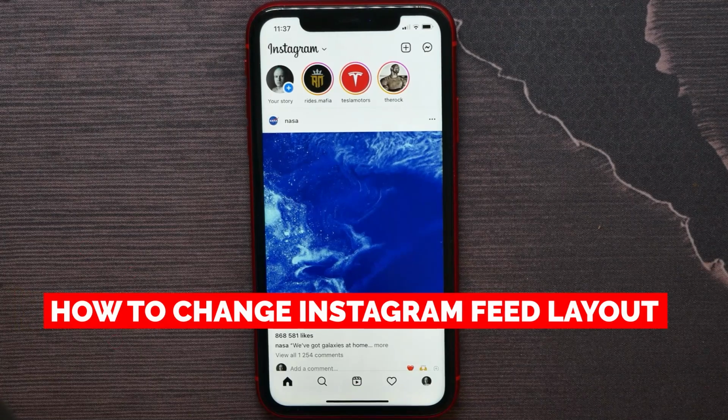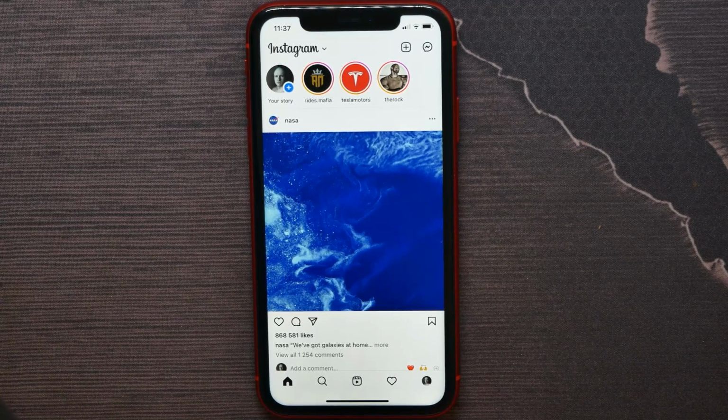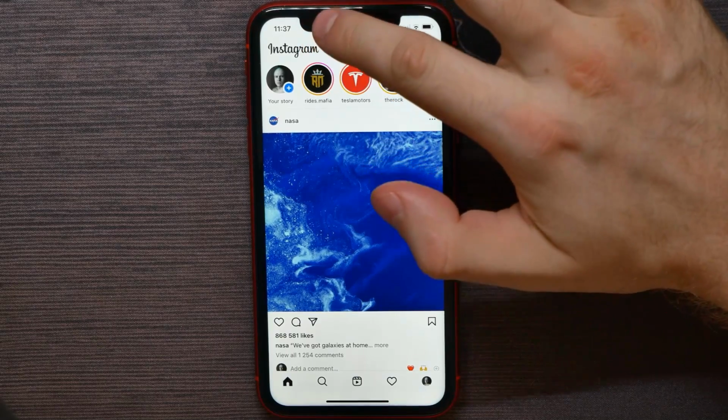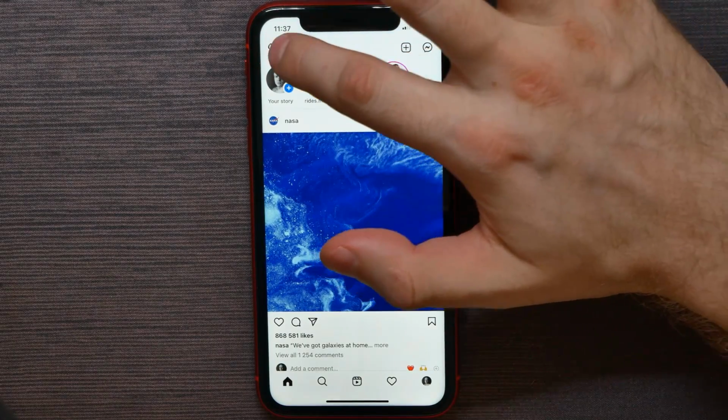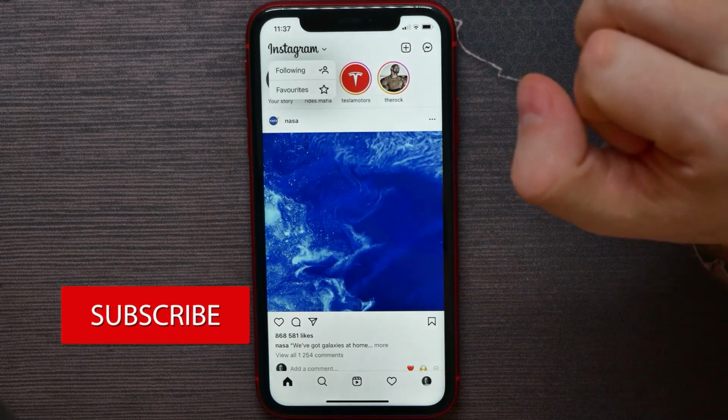In this video, I'm going to show you how to change Instagram feed layout. That is quite simple and easy to do, so let's begin. And first, open up your Instagram and here hit on that Instagram logo to open up that two extra options.